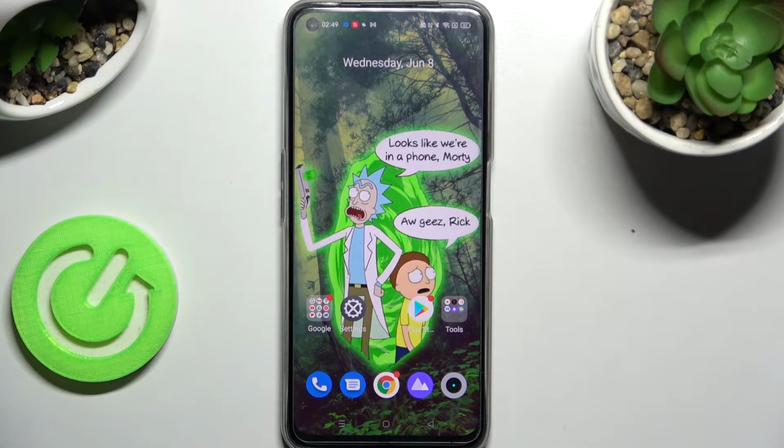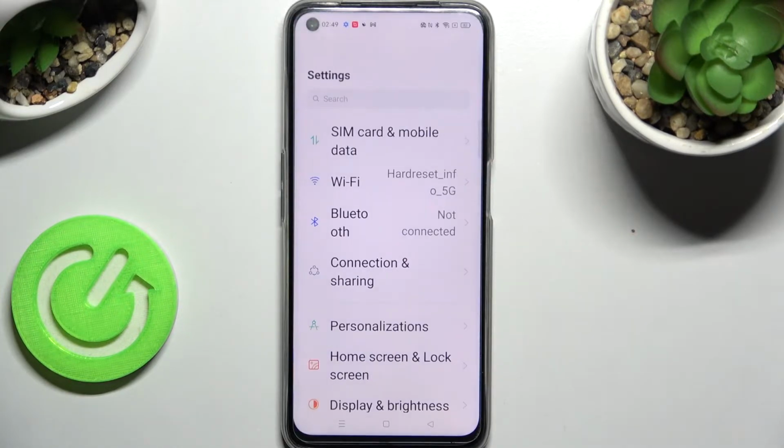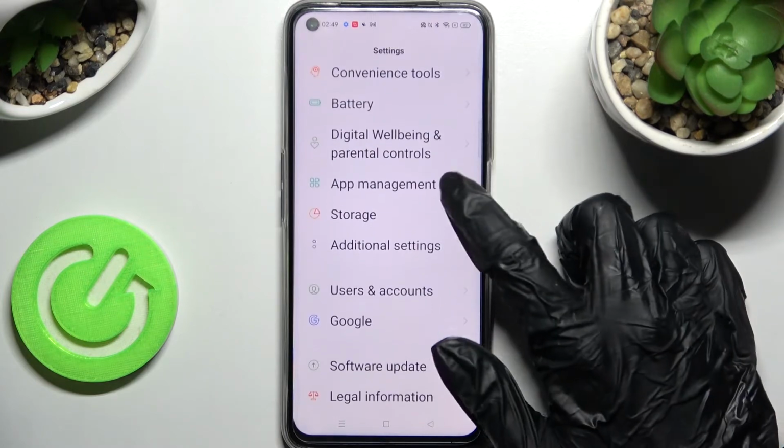Hi! In front of me is Realme Narzo 50 and today I would like to show you how you can use App Cloner on this Realme. Start by opening Settings and choosing App Management section over here.